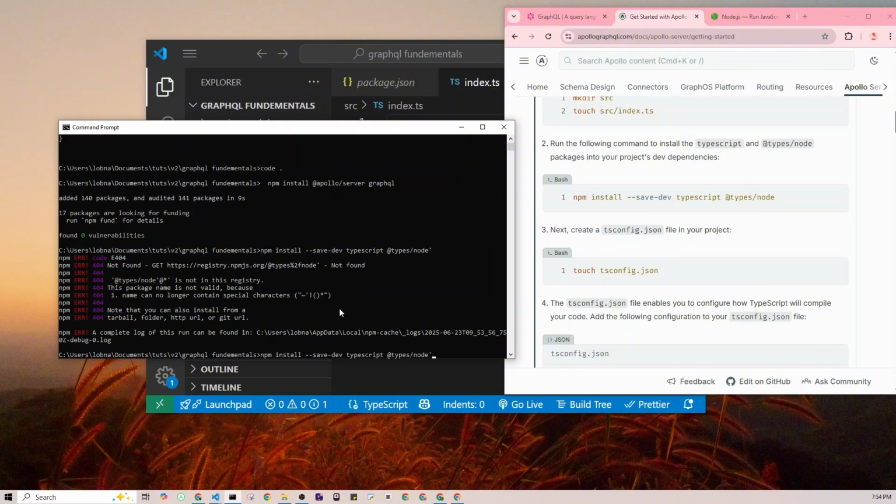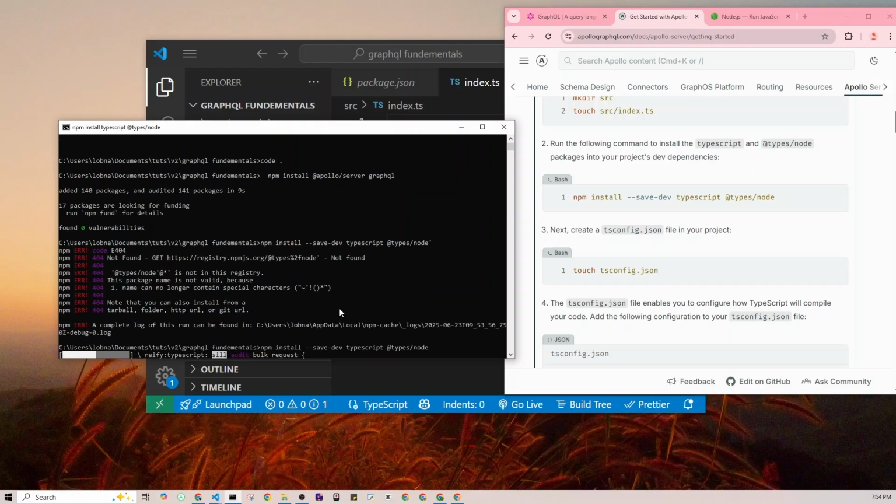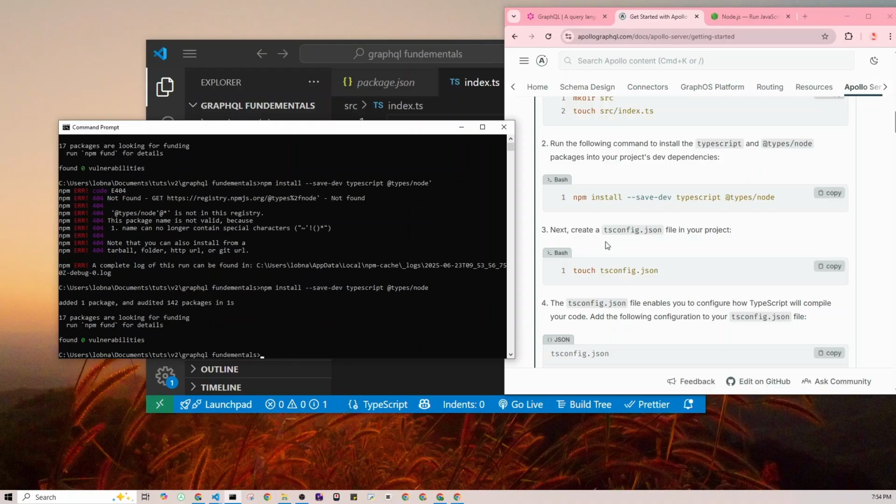Okay, so I have a slash in the end. Let's remove that and then hit enter, and that should work. Now, next I want to do is create a TS config because I'm using TypeScript.